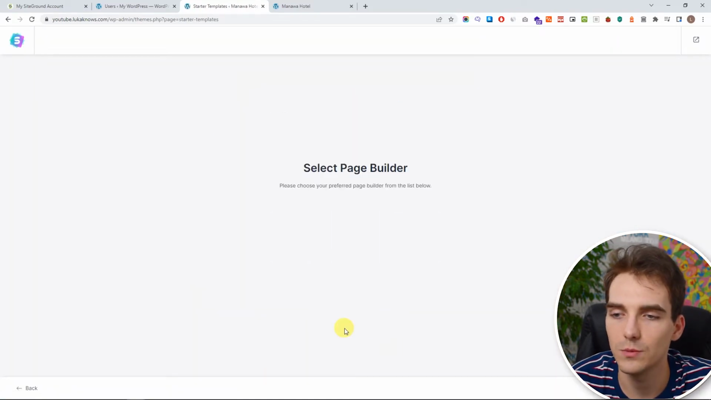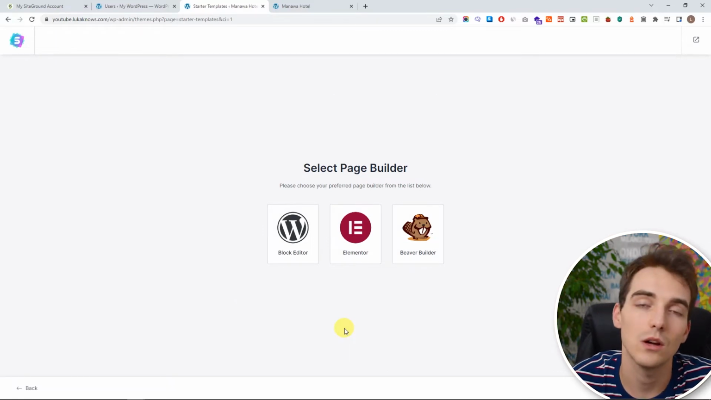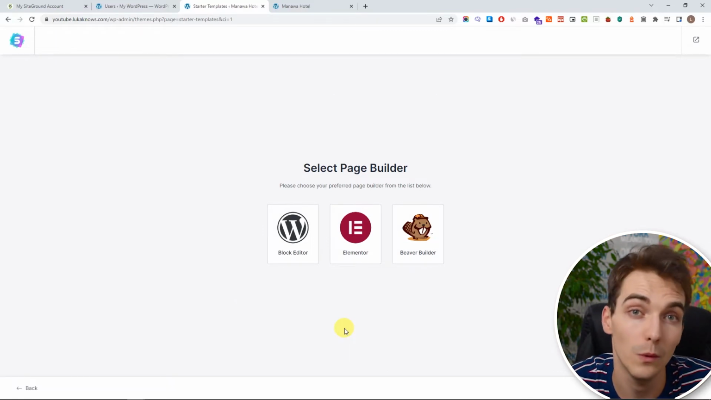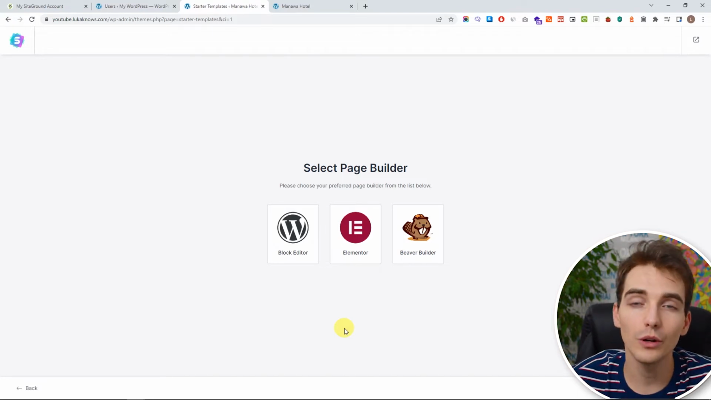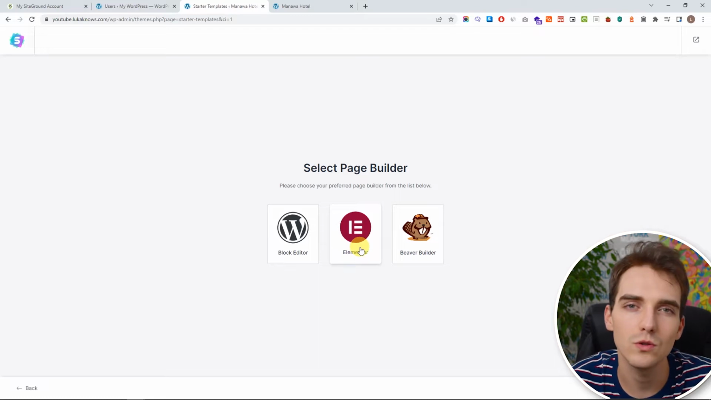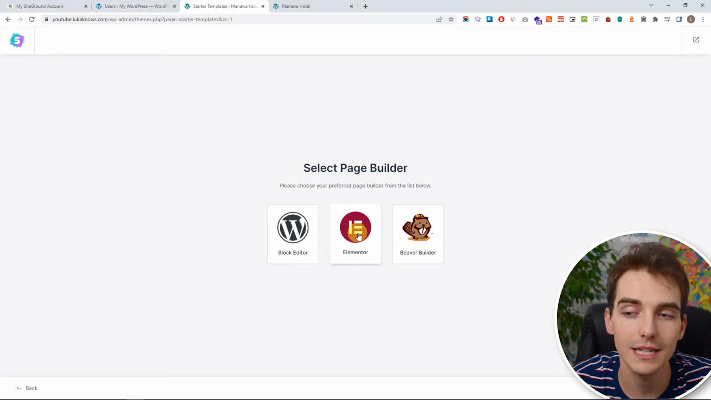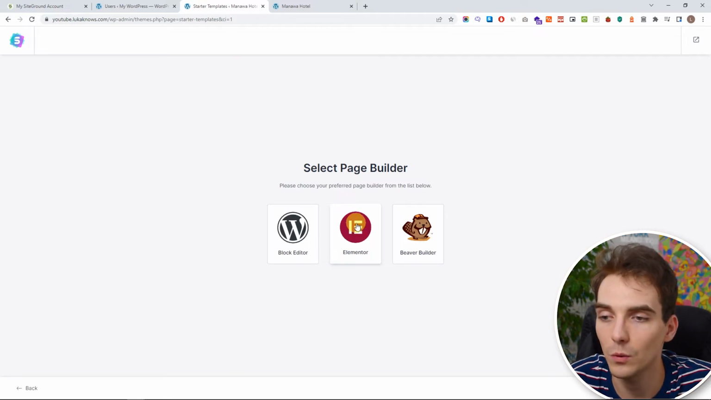Now they are just telling us we can skip this, and this is page builder. They are basically asking us what drag and drop editor we want to use. In this tutorial we're going to be using something called Elementor. This is by far the most used, and I would highly suggest you go with it as well. It will give you the most flexibility and you cannot go wrong with it.